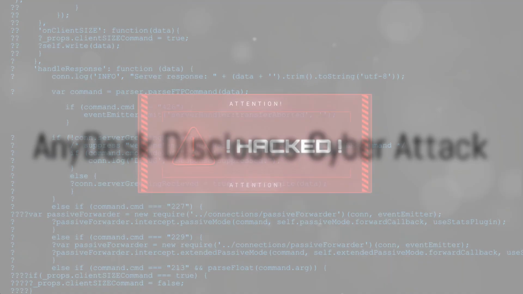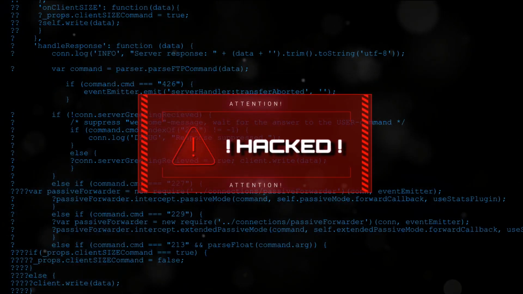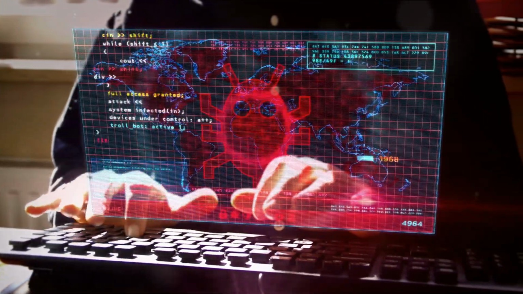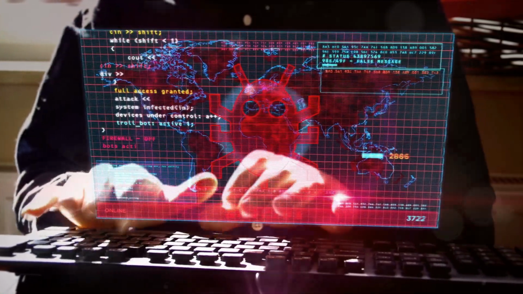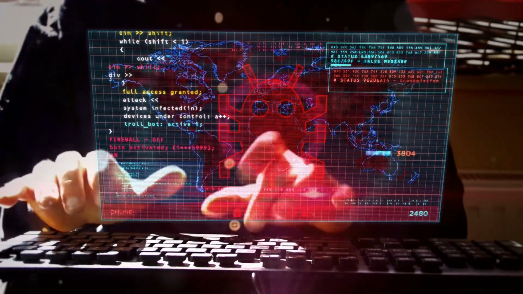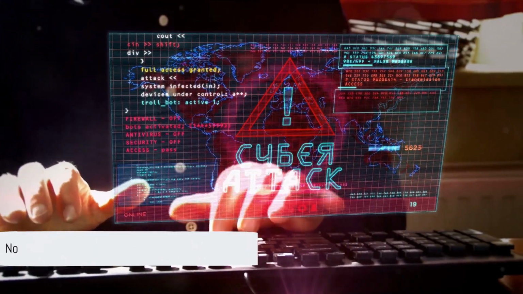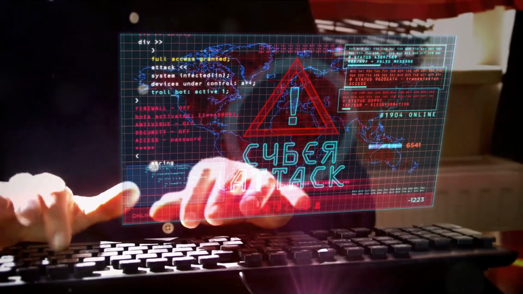Has the recent AnyDesk hacking incident crossed your radar? Let's delve into the chronology of the events. The story begins with AnyDesk, the popular remote desktop software maker, disclosing a cyber attack on its production systems. It's worth mentioning that the German firm was quick to clarify that this was not a ransomware attack.